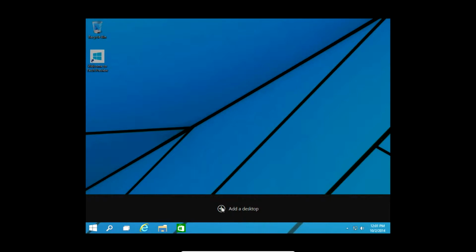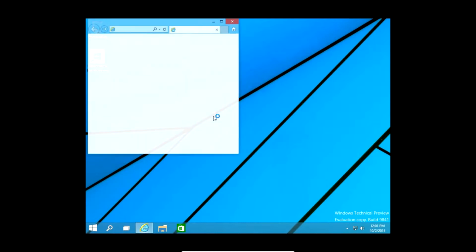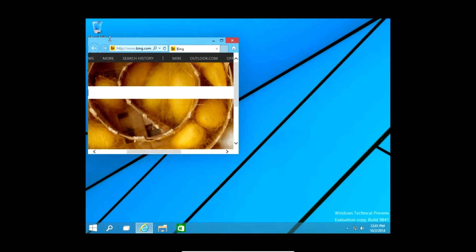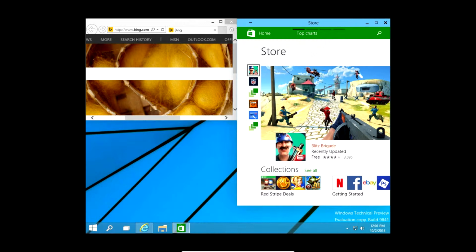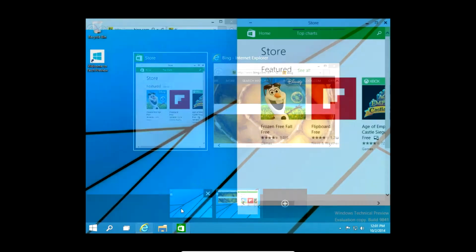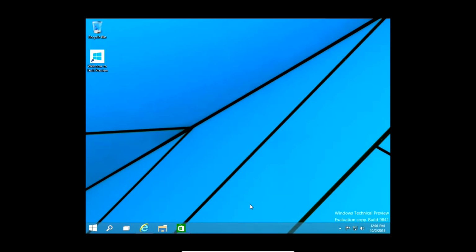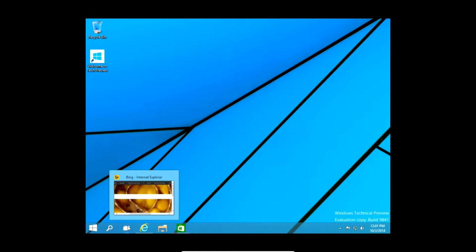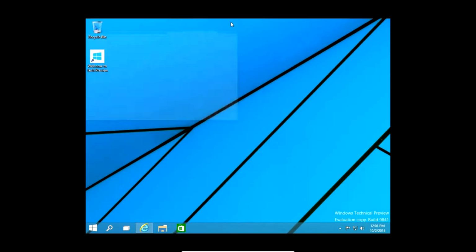And here, you can add multiple desktops. So I can go down here, and this is actually a different desktop. Watch, I'll open some stuff. I'll open, say, Internet Explorer. I'll snap it there. I'll open the store, and I'll snap this right over here, like that. Now, I'm going to go here, and here's our other desktop. As you can see, I can add separate desktops, which is really cool. And you don't even need separate monitors to do this. There's our other desktop. So, that's a cool feature.